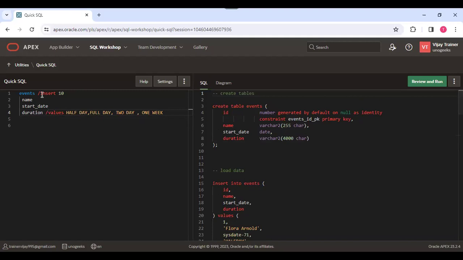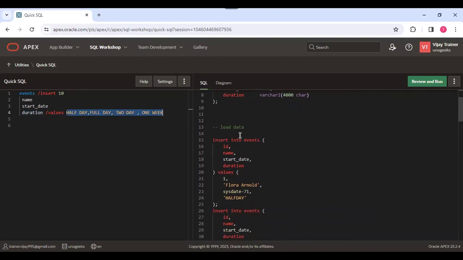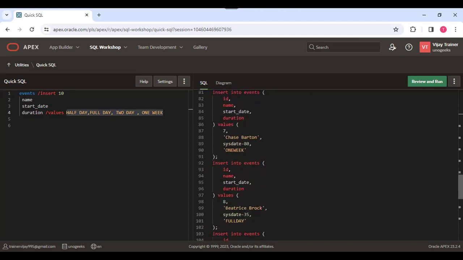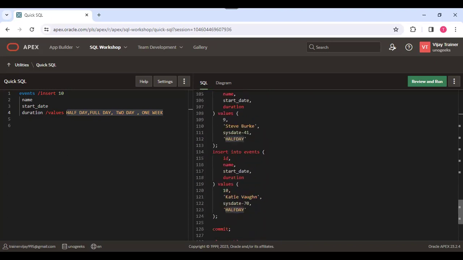Yeah. So here I have added one more column and I have defined a values hint for this column. So my values should be from these values. We can see in the insertion script, it automatically took the values from the same hint I have provided. So randomly it is selected for dummy data insertion.